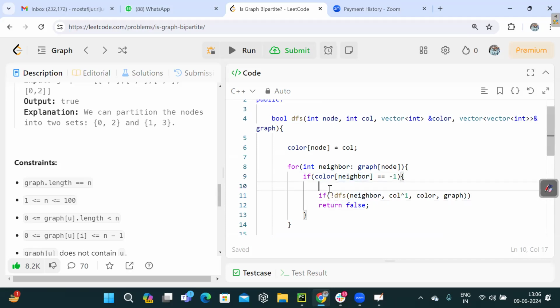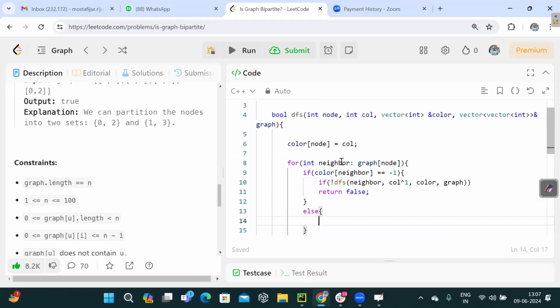What else may I try doing from here? If the color of neighbor is equal to -1, I tried coloring it with the help of a DFS operation. If I'm unable to do that, it's giving a false operation, then straight away I would be returning false. No further checking is required. Else, suppose that the current neighbor is colored already by some other parent. What should I check here?